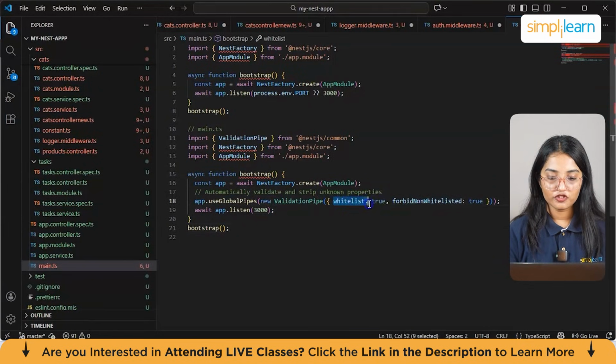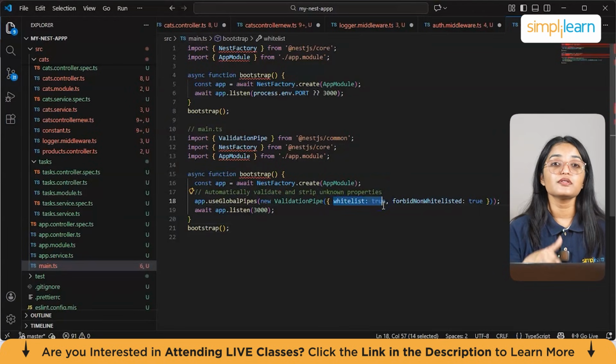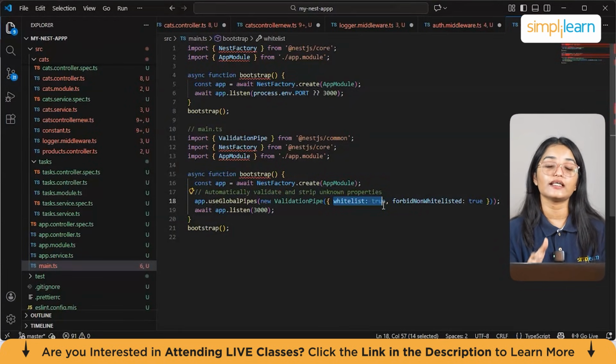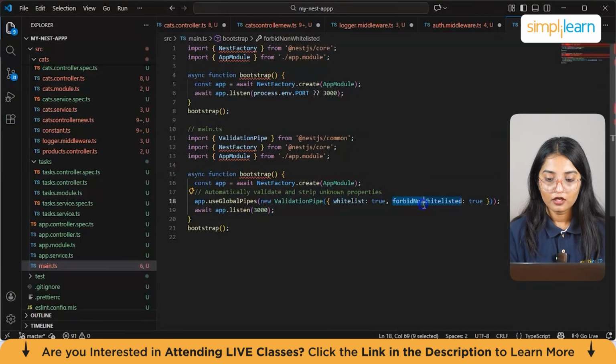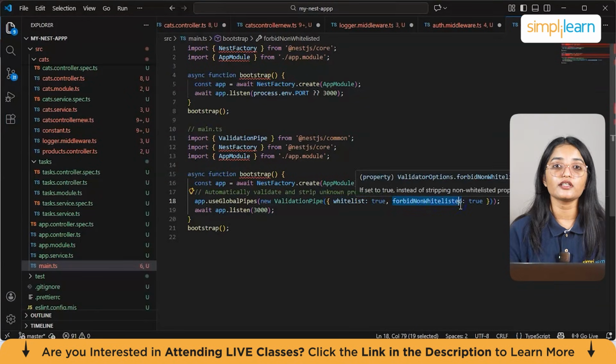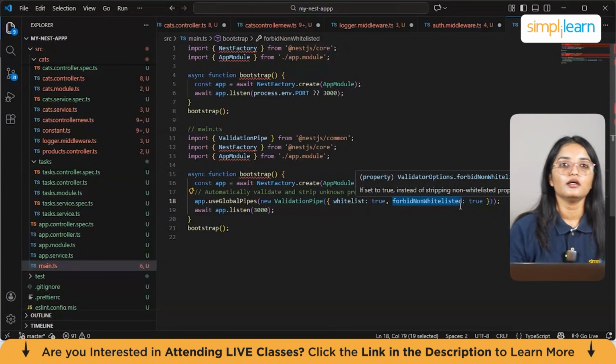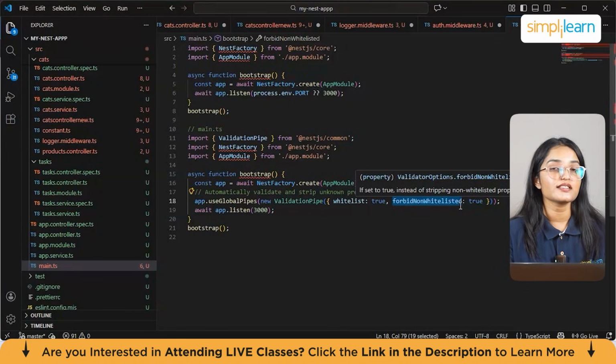Now here, as we have mentioned, whitelist equals true will strip out any properties not defined in the DTO, keeping your data clean. And forbidNonWhitelisted will throw an exception if the request contains properties which are not listed in the DTO. Now let's see the built-in versus the custom pipes.